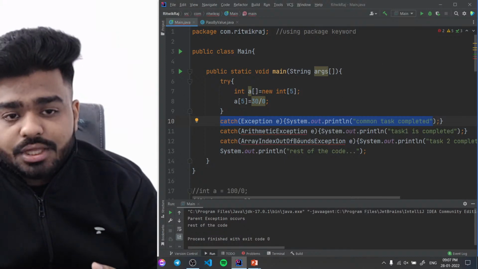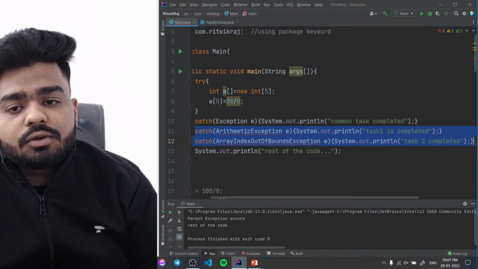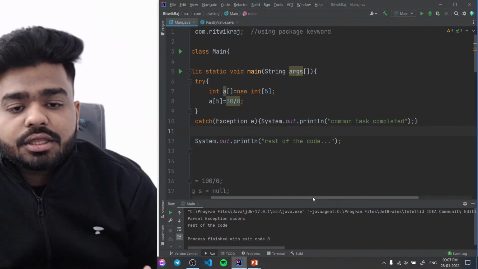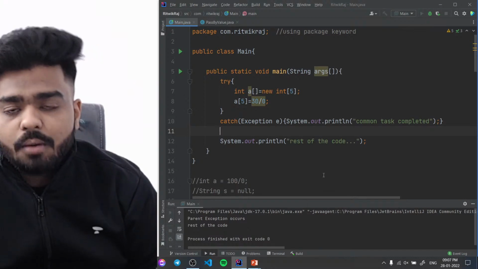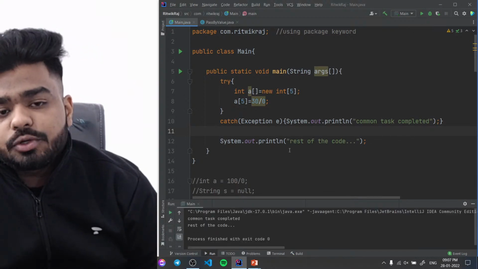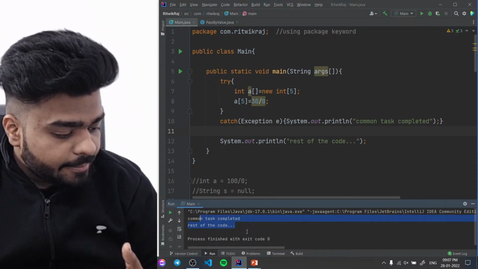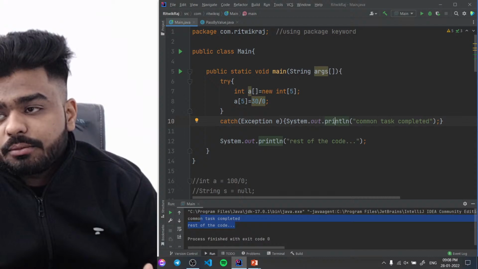Now, this will not run, obviously, because this is not required. This is a total waste of coding lines. This is going to work, and now it's a very easy thing. So it will just give me a common task completed output with the rest of the code, as you can see. Fine. So let's move ahead. Let's try to see one more thing.